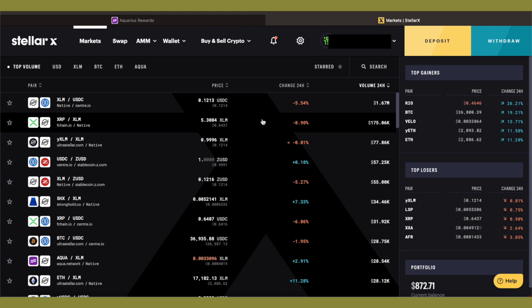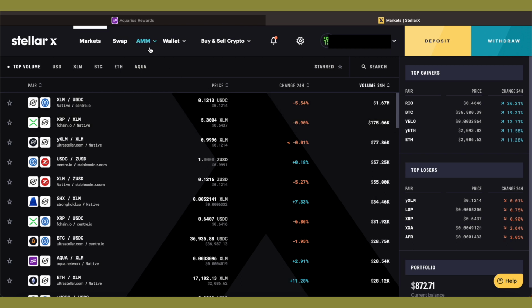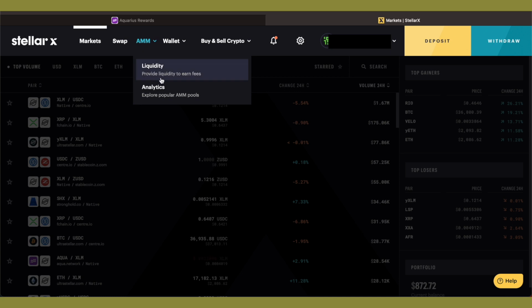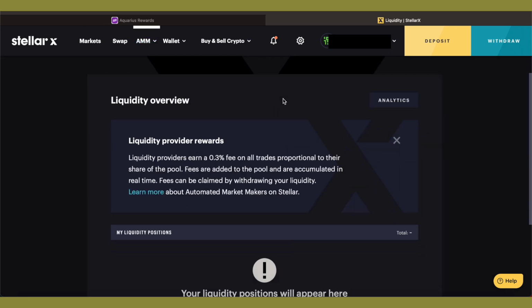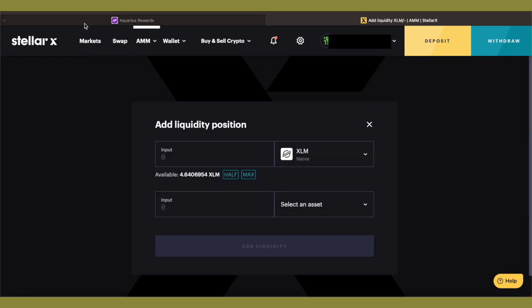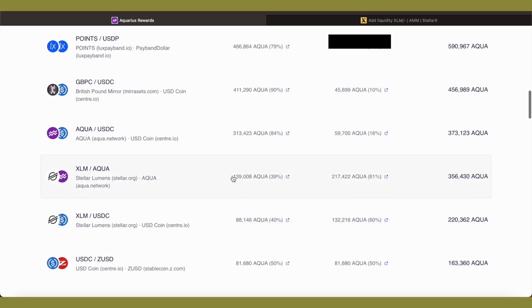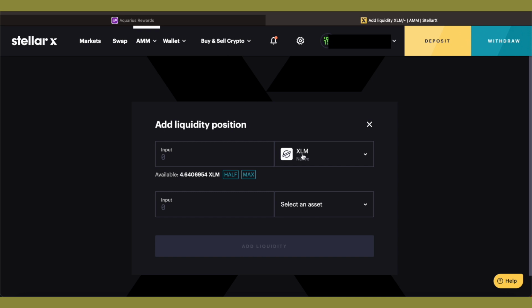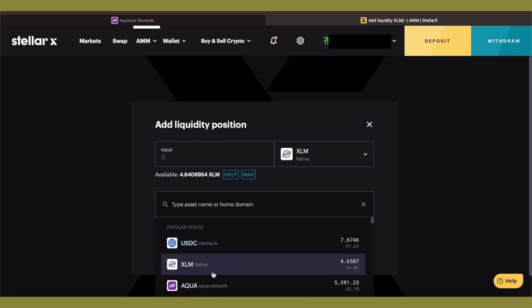Just log into this particular website using your Lobstr account, and after that you can just simply click on this option of AMM and then click on this option of liquidity. And when you scroll down, you will be able to find the option of add liquidity. Just click on it. Now select the pairs that you want to use. In our case, we want to use XLM and aqua. So we will just select XLM over here and also aqua.